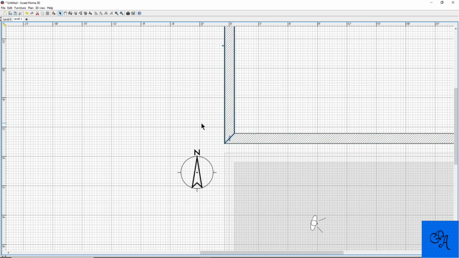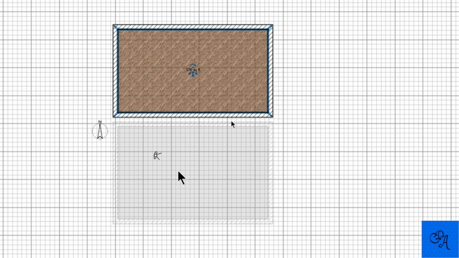You wanna keep everything nice and clean, because if you don't, you could have hairlines and things going on in your wall. You don't want that. Okay, so where are we at now?